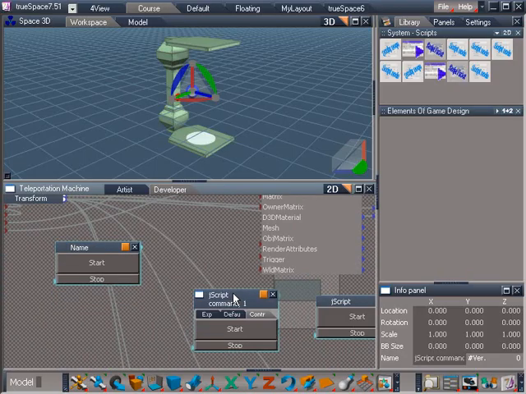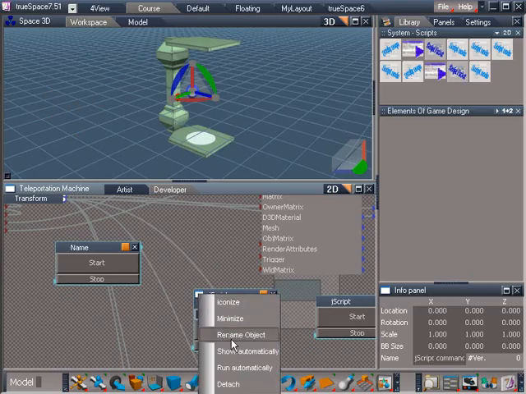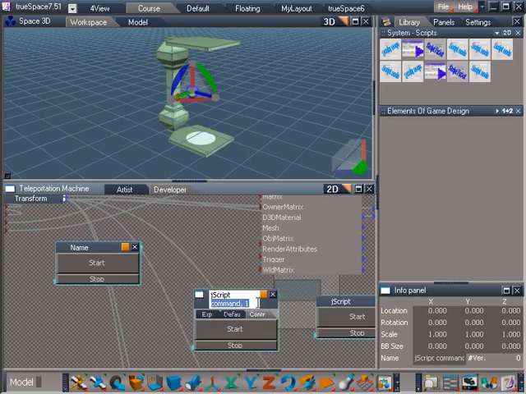The second script is going to collect the coordinates of the current view and output them, kind of like we did with the capture script for the rocks, only this time it's capturing the view coordinates. So I'll call this script teleportation coordinates.